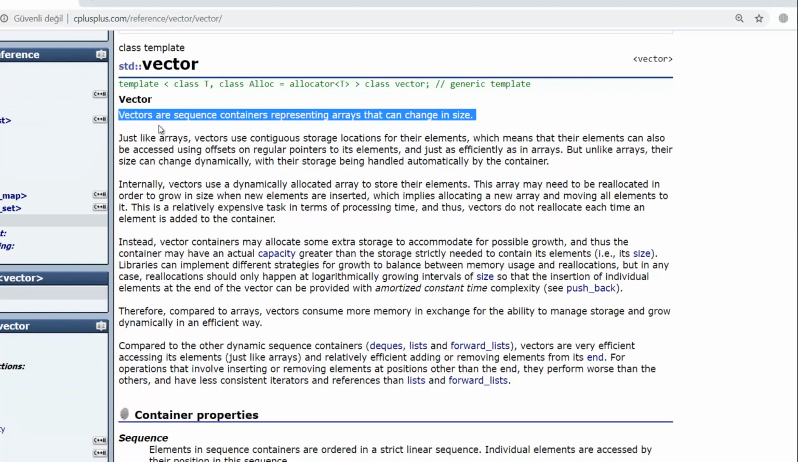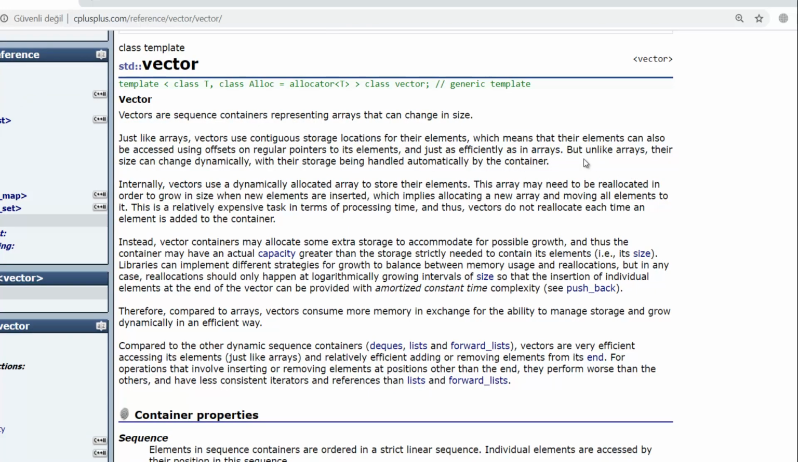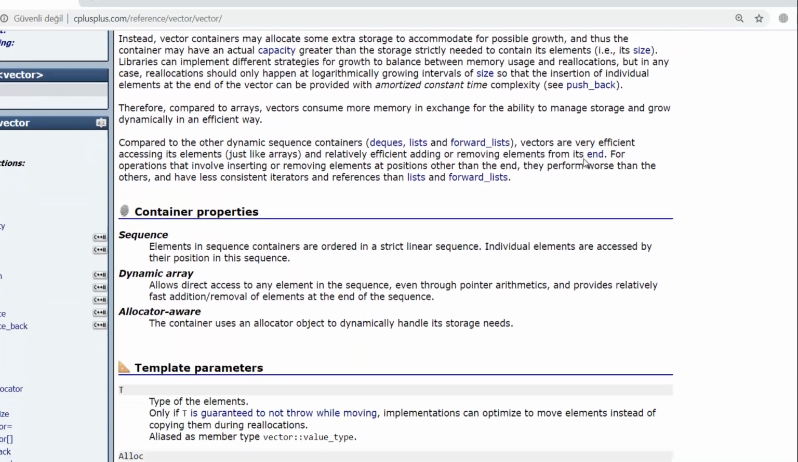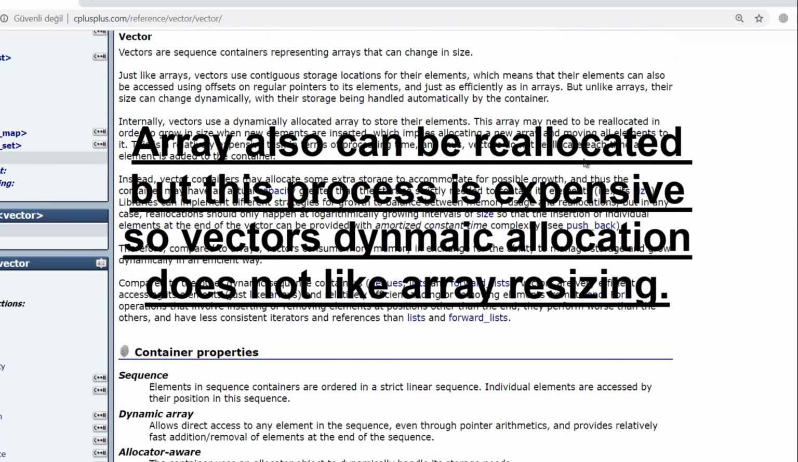But what does it mean really? It means that we can use vectors like arrays. We can access its elements directly, and more, we can resize the vector dynamically like linked lists. So we can say that in terms of use, vectors are a combination of arrays and linked lists.